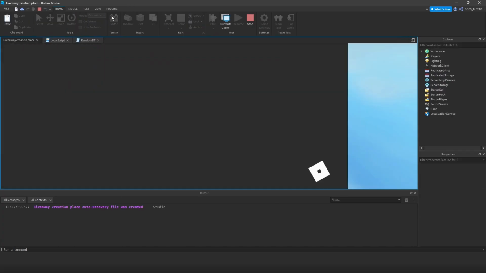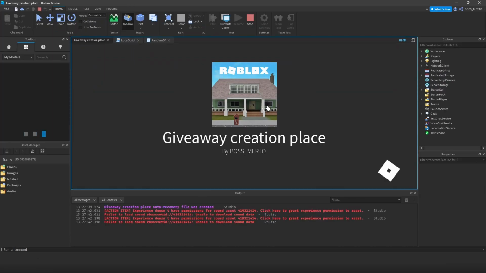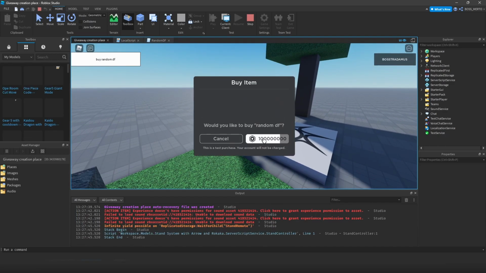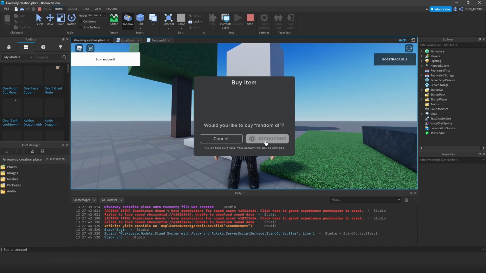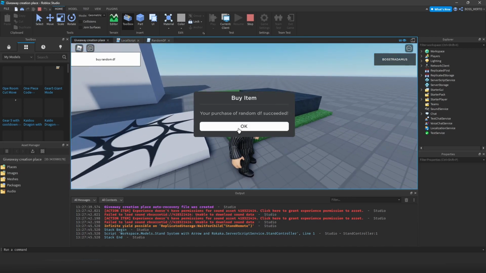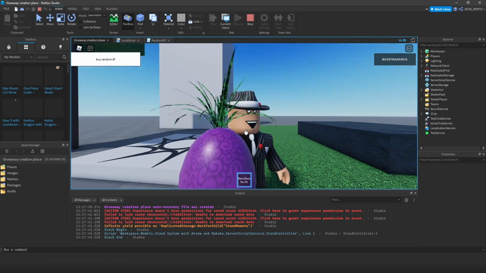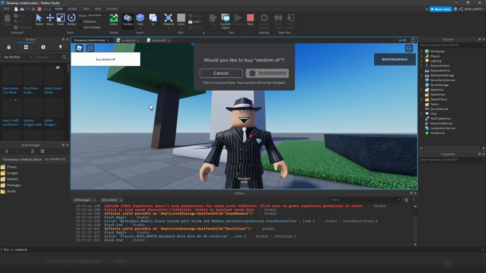And now let's check this out. Let's see if this has worked. It should. So let's buy this thing. Buy it. Yeah, as you can see, we've now received a random devil fruit.